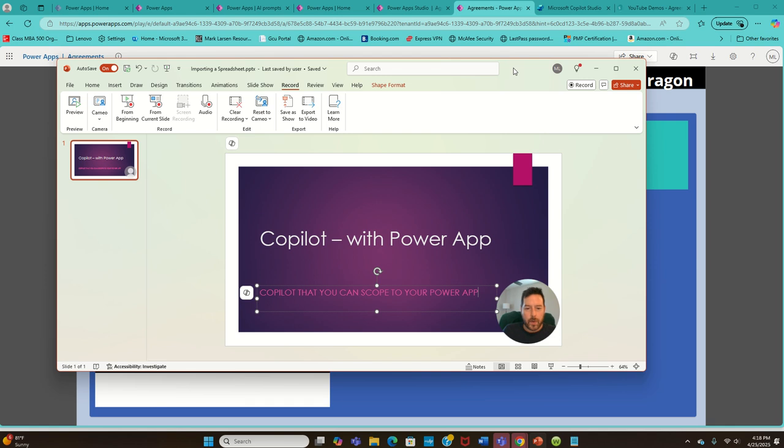It's Copilot. And in this example, I'm going to attach a Copilot to one of the Power Apps that I've been working with in previous videos for contracts and agreements. But I'll show you how I separated it out and changed up the user interface, and I'll show you how I incorporated a Copilot into it.